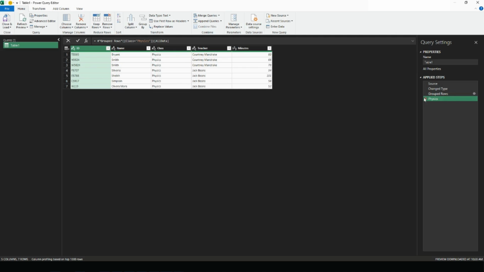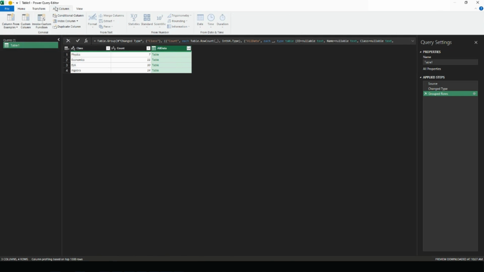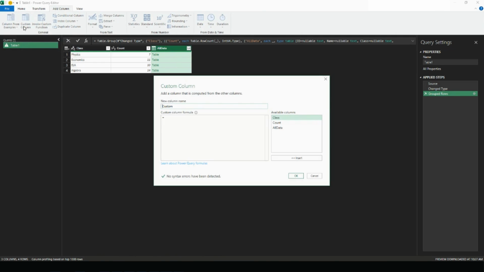Therefore, our next order of business is to sort this table, this all data column. I'm going to add another column, a custom column. I'm going to call this one sorted data, and I'm going to call the function sort. You can use either List.Sort or Table.Sort, but since we're grabbing our data from a table, I'm going to choose Table.Sort. Open parentheses, and it will tell you the parameters that you need.